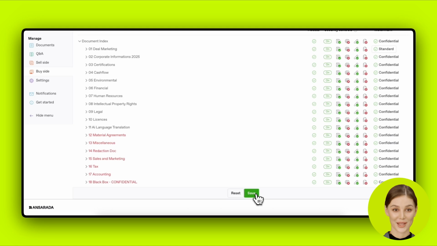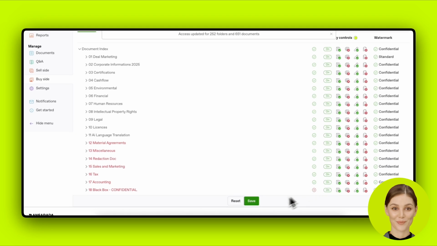With these security measures in place, you have the ability to monitor activity even when the user has downloaded files outside of the room.